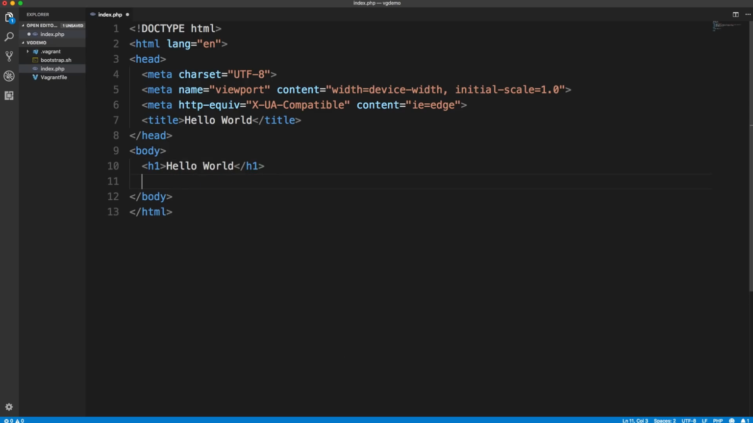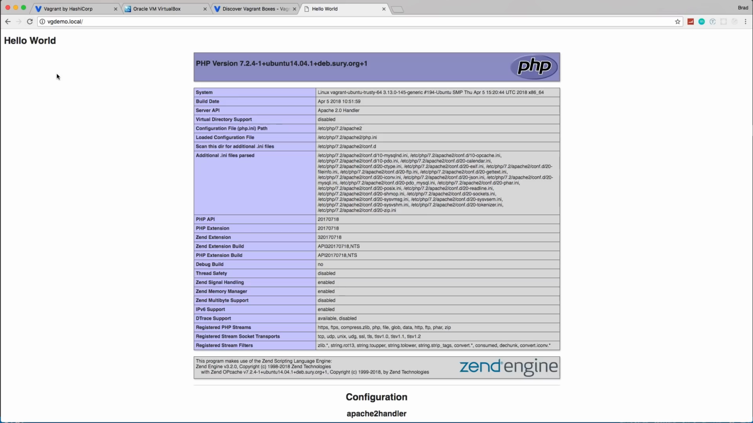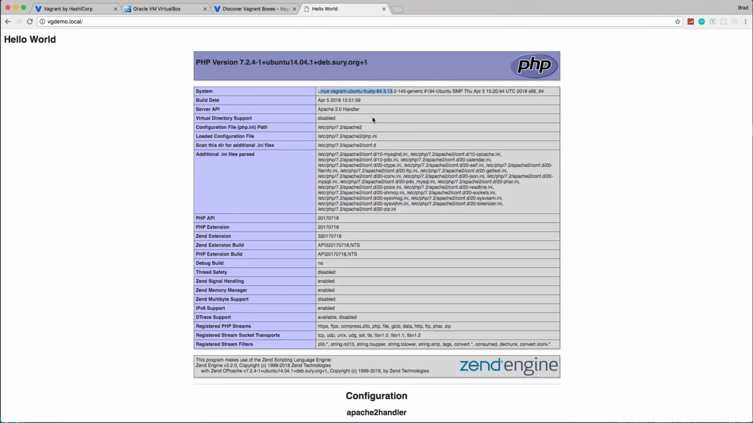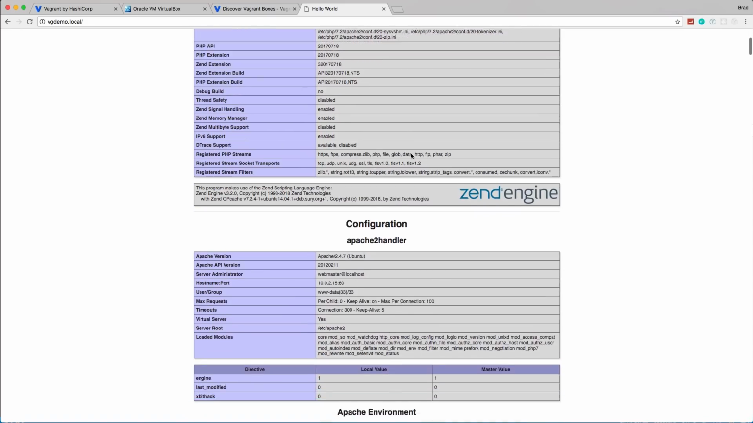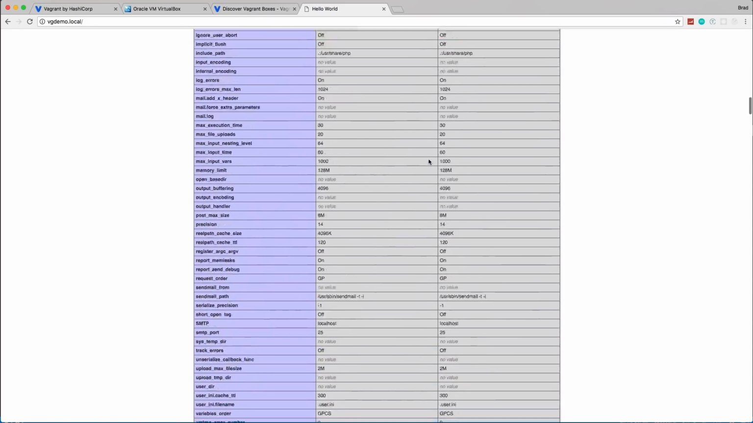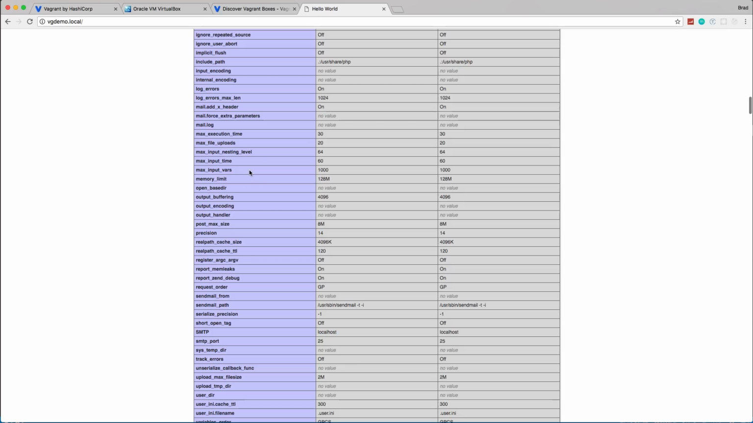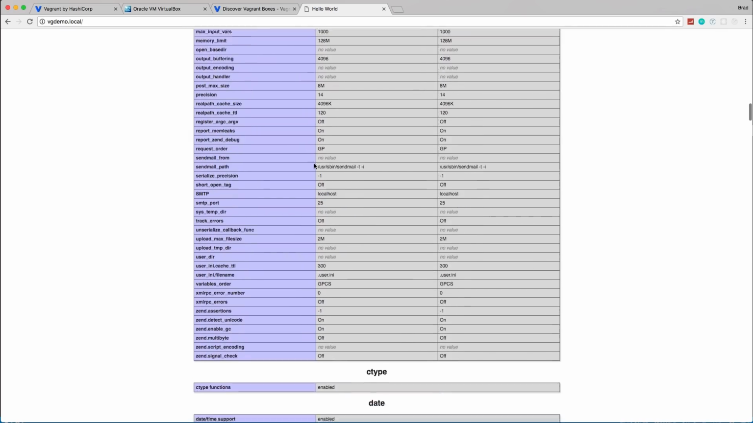So let's do this once again. And then just to test out PHP, let's throw in our tags here, and let's say phpinfo, which should just give us all our PHP environment info. So we'll save that. We'll go back to our browser and reload. And there we go. So it tells us our system is Linux, Vagrant, Ubuntu, Trusty 64. It gives us the version of PHP, 7.2.41.